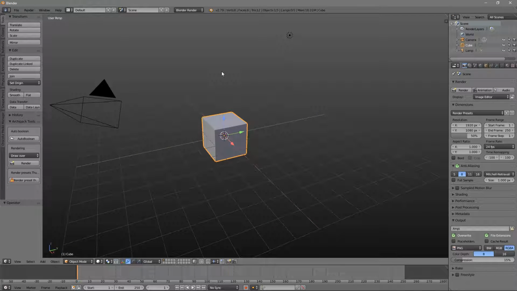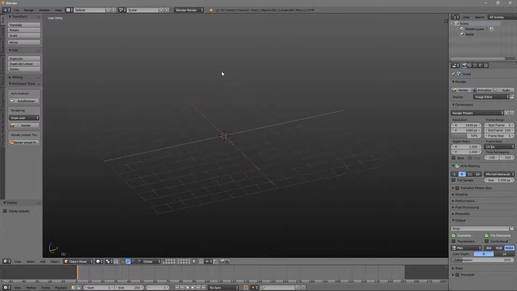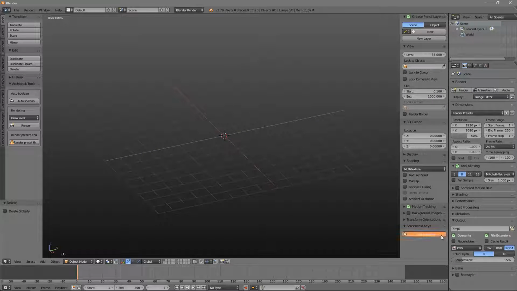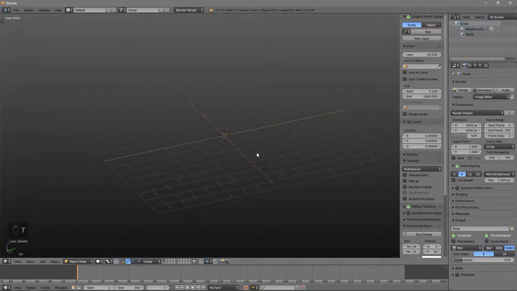Back to Blender, we are with the default scene where we're gonna start to model the water lilies. So I'm gonna delete everything, switch back to orthographic view, and I'm gonna activate my screencast keys. Okay, so here we go.